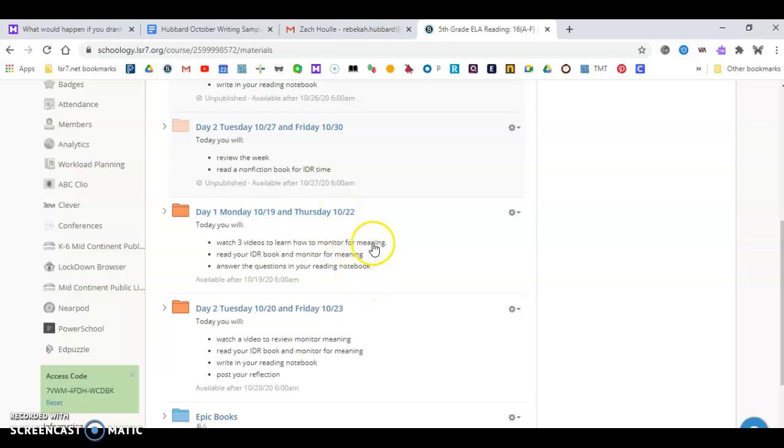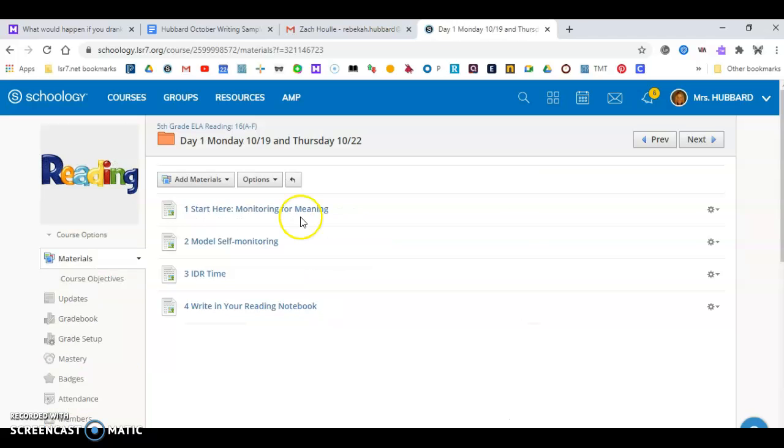On the outside of the folder, it is a preview. So it says to watch 3 videos to learn, read your IDR book and monitor for meaning, answer the questions in your reading notebook. So if you were wanting to check to make sure that the student has completed the work, you could say, show me your reading notebook. If you were interested in knowing what the questions were, you click on the daily folder.